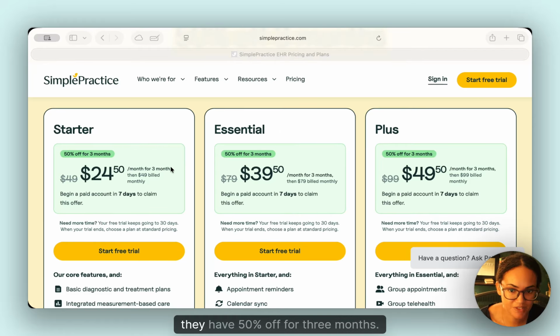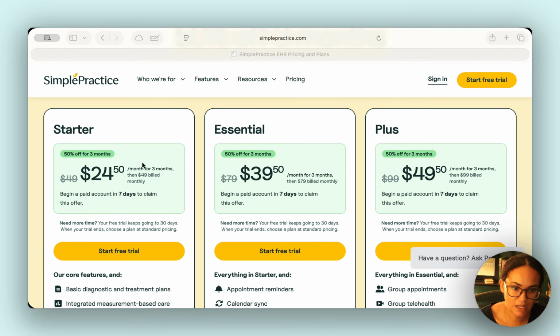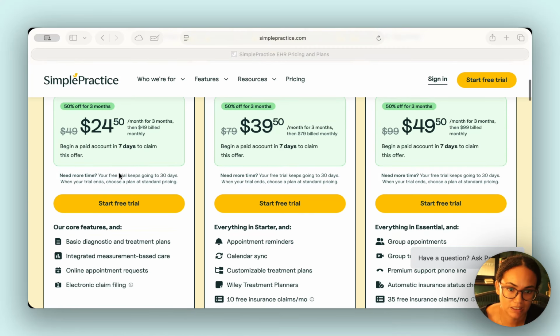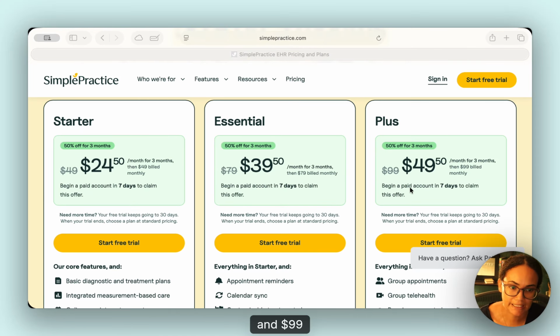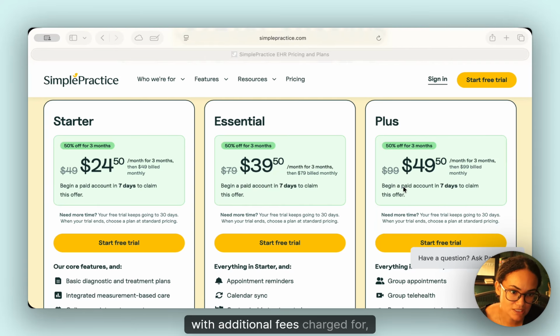So they have 50% off for 3 months. So that's what those prices are. So just be aware that once you are past that trial period, it's $50 a month for the starter plan, $80 or $79 a month for the essential, and $99 a month for the plus plan, with additional fees charged for additional clinicians.